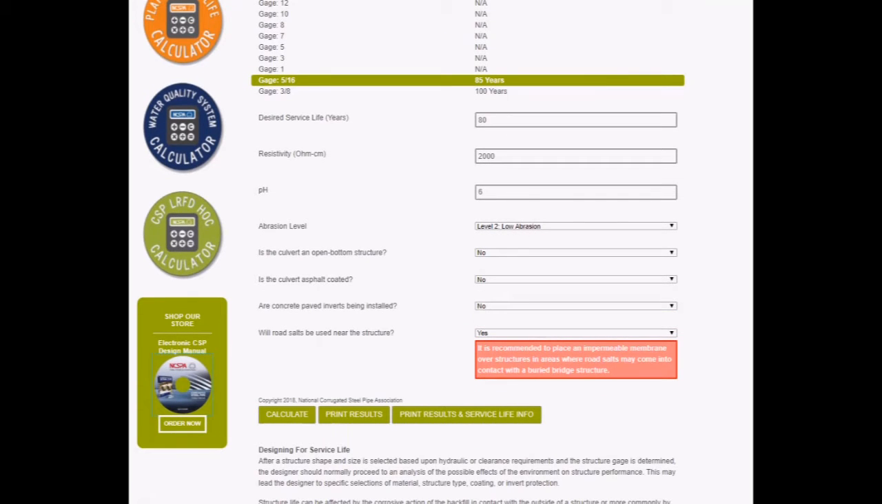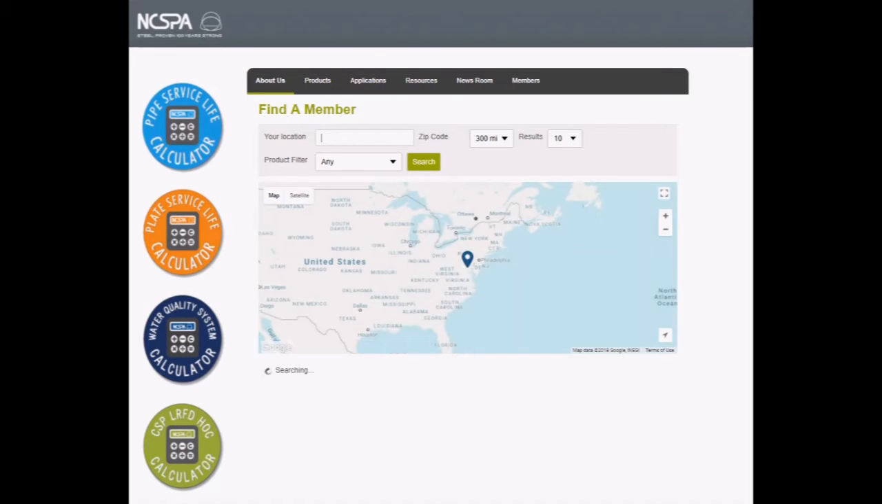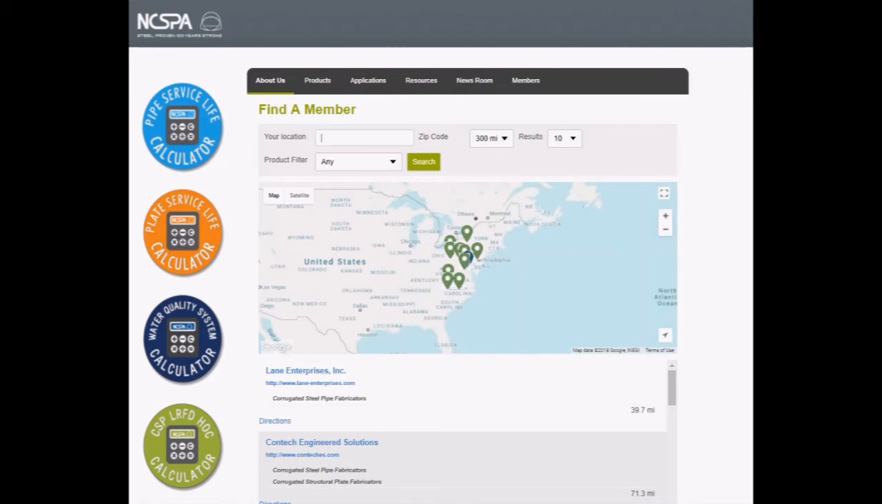So you can take these results and print them with the additional background and information shown below to share with your colleagues. Would like to note, this calculator does not take into account structural considerations for the project. Please contact your local member by selecting Find a Member here to find someone near you.